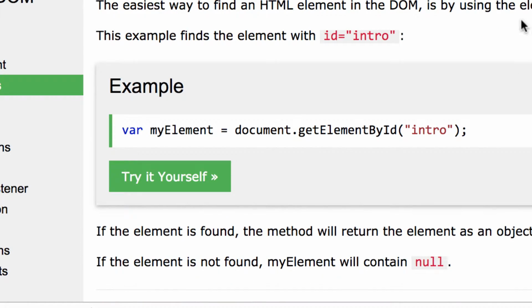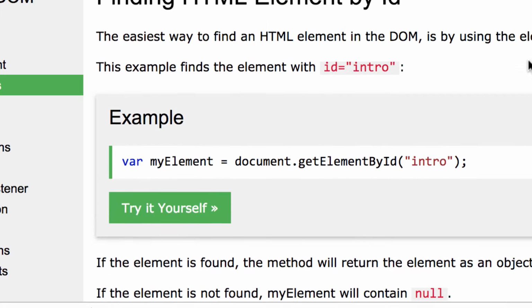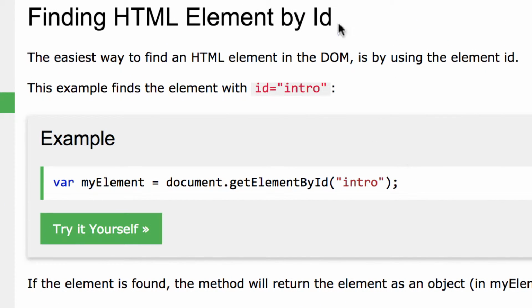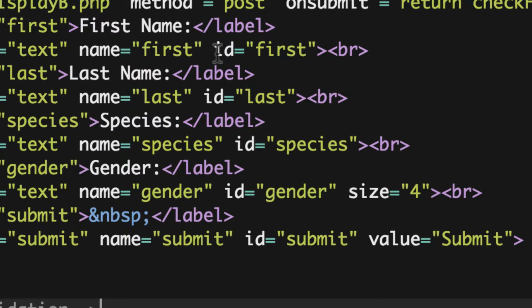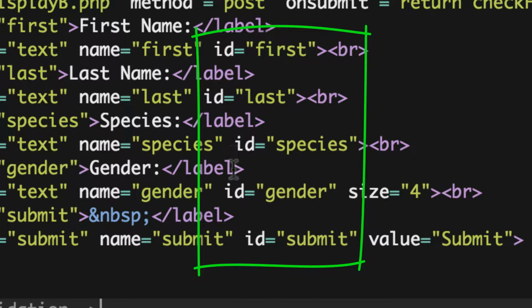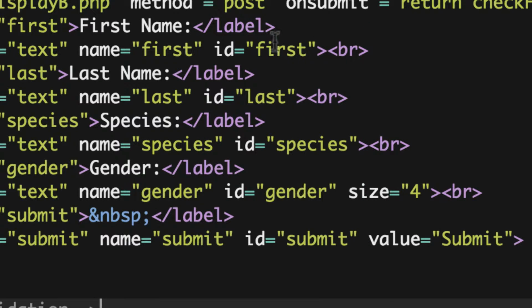And it's also the easiest, and it works with older versions of browsers. So I like using ID. It even says the easiest way to find an HTML element is by using an element ID. Now, you have to give it an ID first, which we did. These form fields for first name, last name, species, and gender all have IDs: first, last, species, and gender. Those are the ID names. So we could use those.